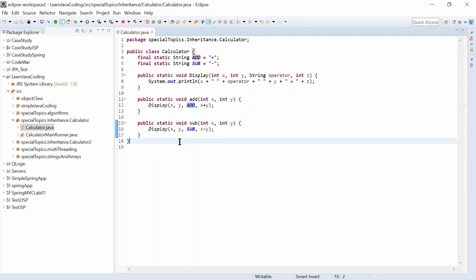Same thing over here for subtract. We're passing in x and y. Subtract is just the minus sign here, and we're passing in the result. And basically display, so when we call display here, display is just going to print it out. So it's going to print out x and the operator, so it could be either plus or minus, and then y is the second number equals to the result. The result is either x plus y or x minus y here.